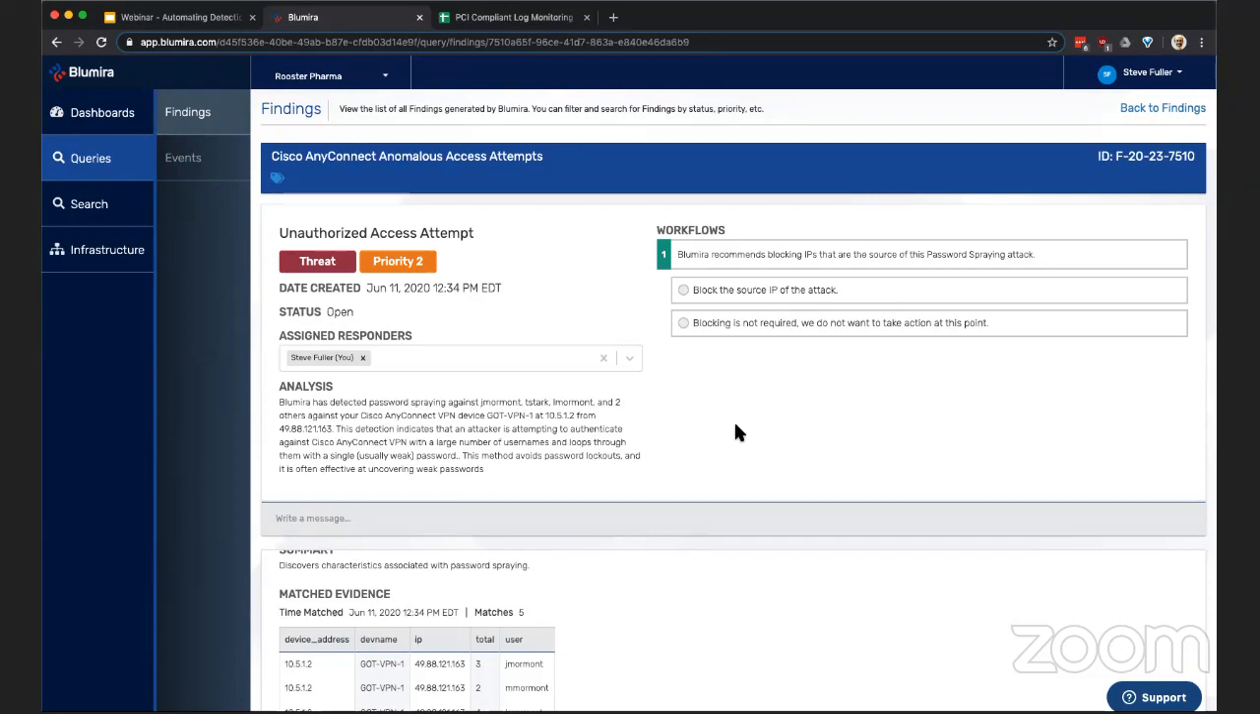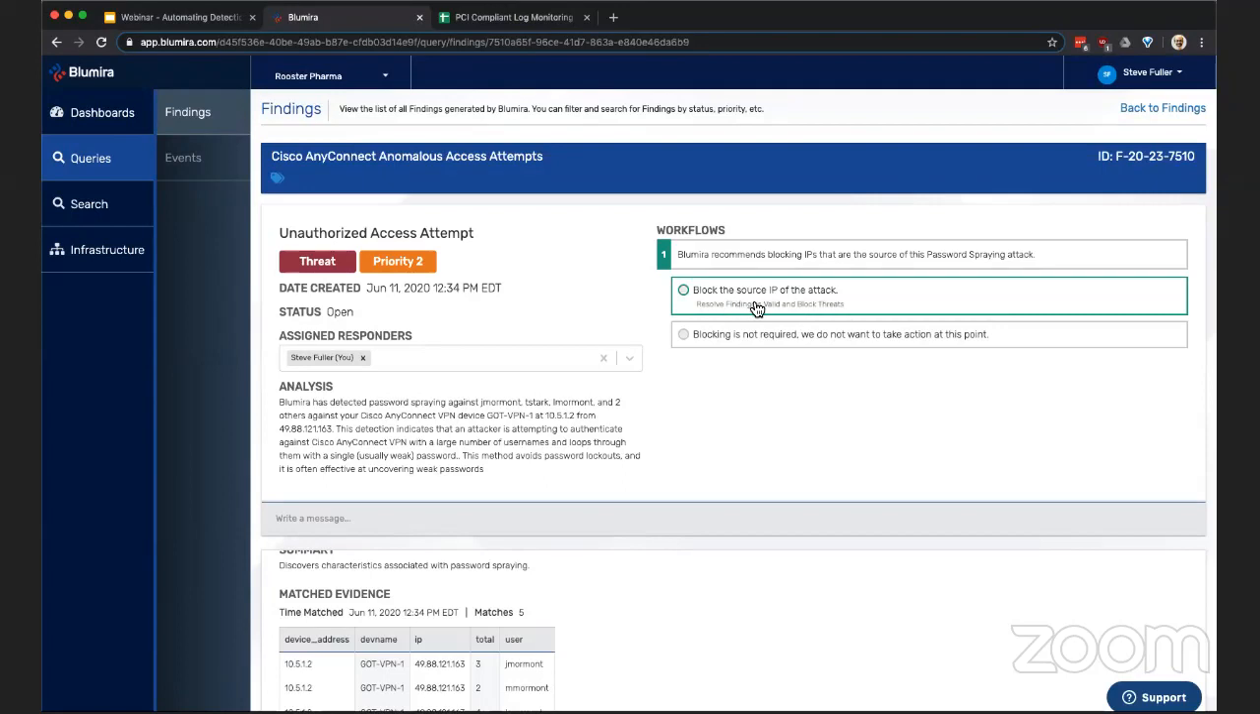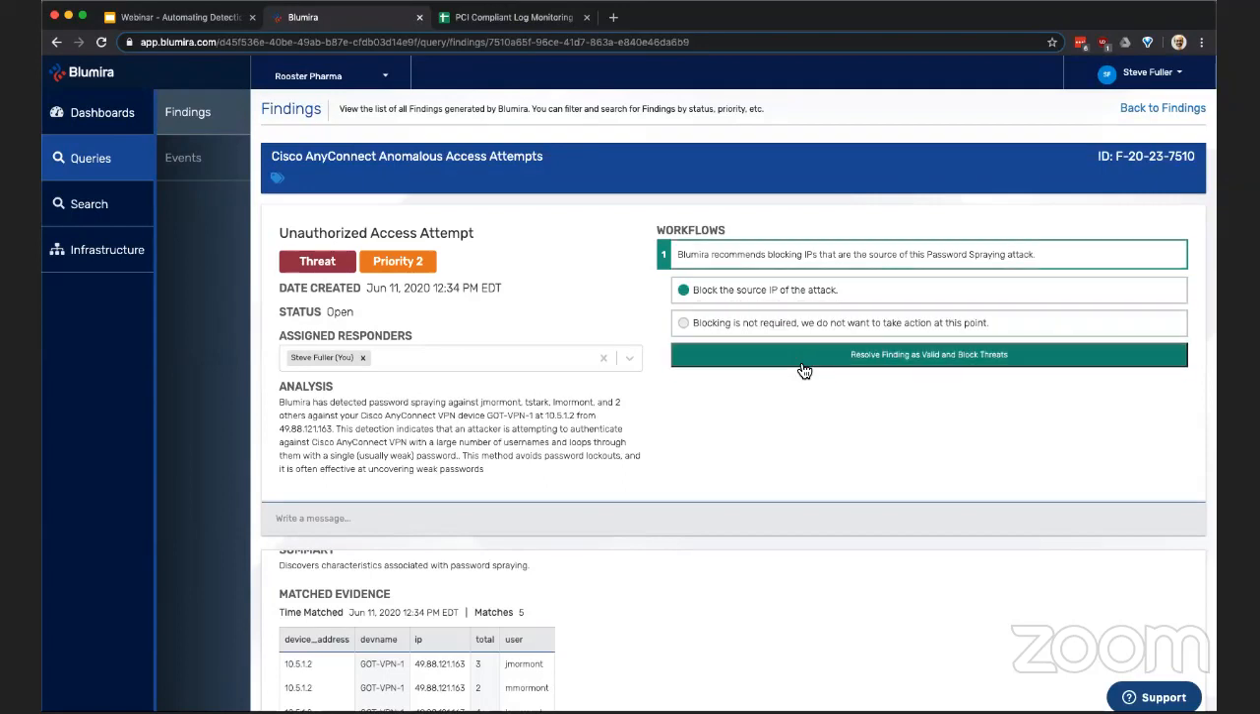Credential compromise is involved in like 80% of compromises. So this is a big deal. And if we can stop the attack early, we want to do that. Blumira is going to make this super easy. Basically as a responder, I can just say, make the call here. Hey, I want to block the attack.